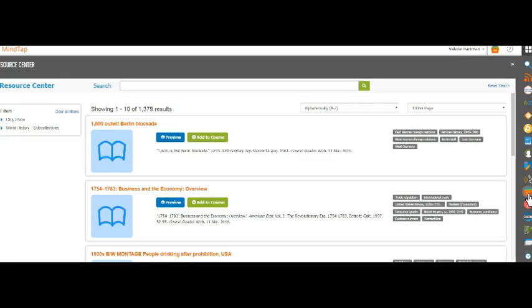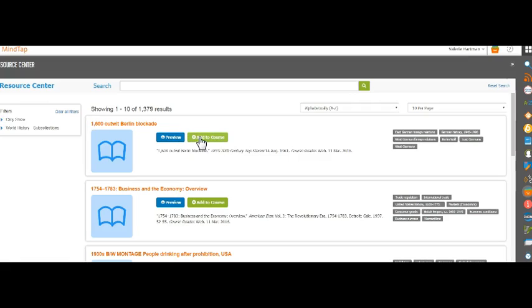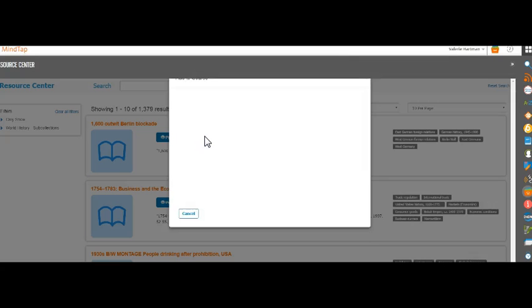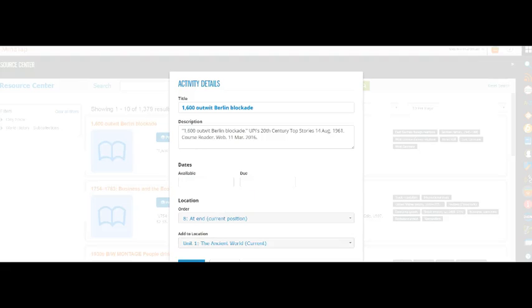So Course Reader is available, like I said, for all history and political science courses within the Instructor Resource Center. So you can see right here, since I'm in a World History MindTap, it shows world history sources, and you can preview them, you can add them directly to the course, to the learning path. So you can see how to do that right here. And then your faculty can put it wherever they would like within the learning path.